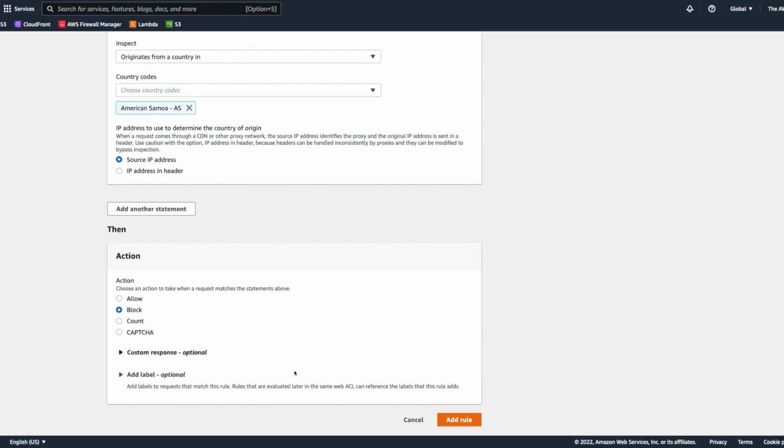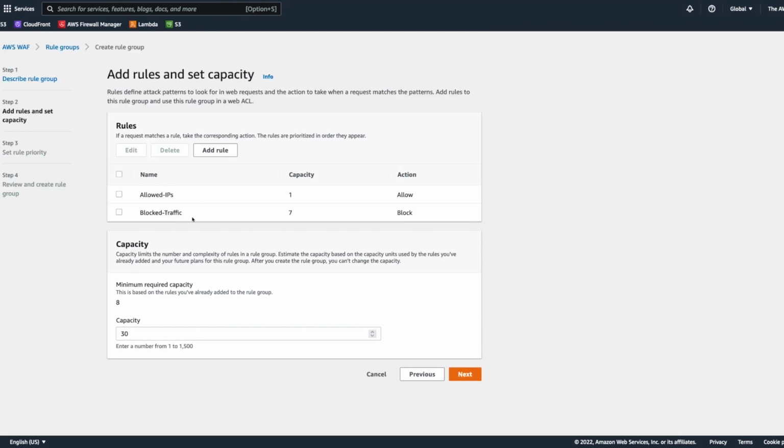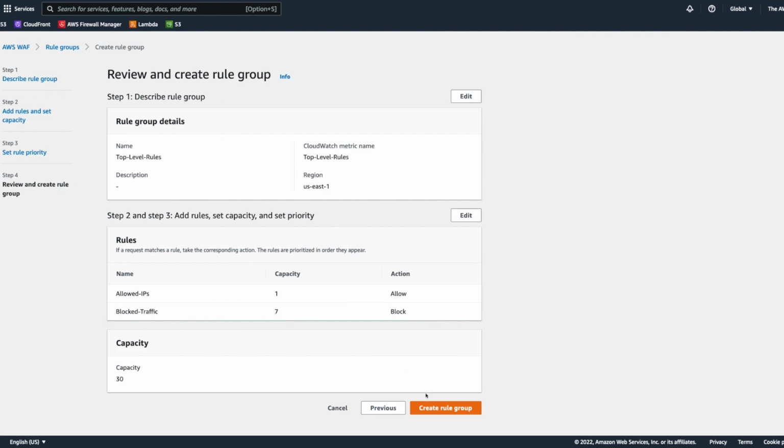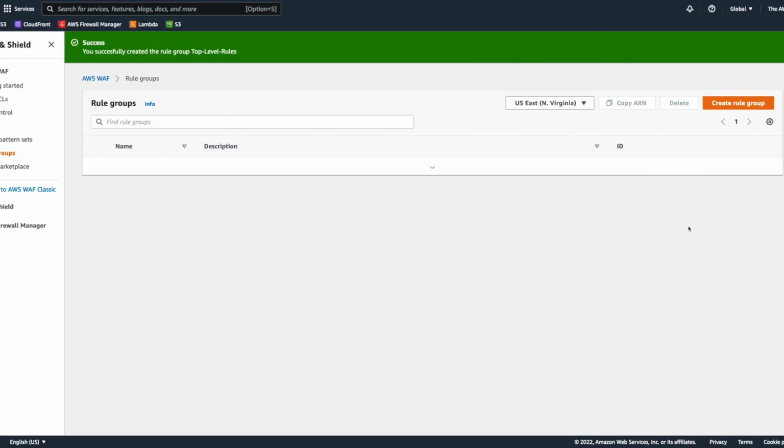And again, set that to block. So now I have two rules. You can see that the capacity units are very low because these are simple rules. So I'm fine with 8 out of 30, and I can still have more rules added if I need to. So that would be my new rule group, right? That's my rule group. And now I can go ahead and add that rule group into my Web ACL.